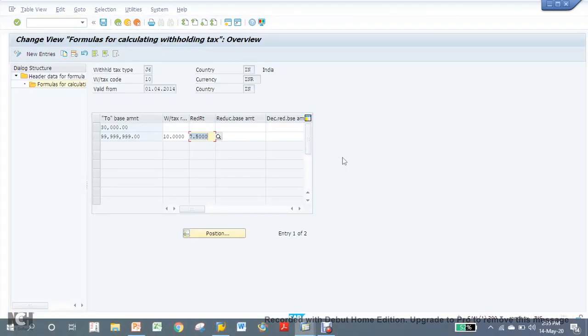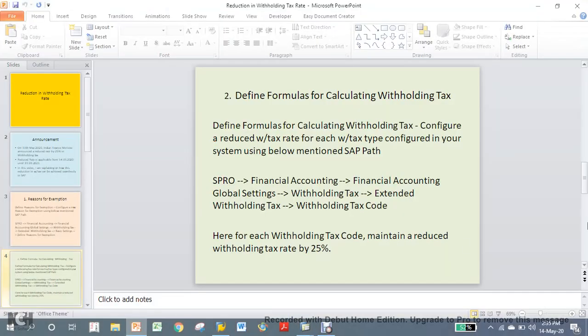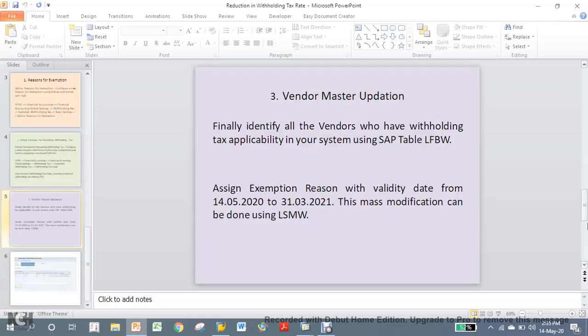Once you have done these two configurations, then you have to update the vendor master data. In order to do that, first you identify all your vendors who have got withholding tax applicability in your system. You can use table LFBW for this purpose, and then assign the exemption reason which you have configured, and give a validity date from 14th May to 31st March. You can achieve a mass update in the vendor master by using LSMW.